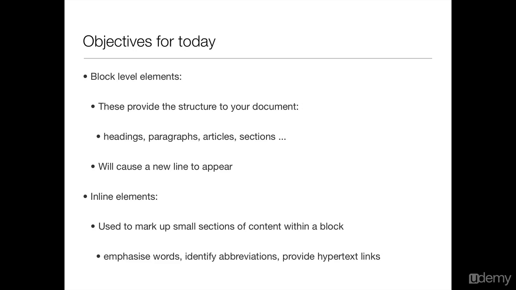Inline elements, in contrast, and we've actually seen an example of that one as well in an earlier lecture, just mark up small sections of content within a block. They're used typically to emphasize words, perhaps to identify abbreviations, certainly to provide hypertext links. And again, we'll see some more examples of those in use. So two distinct types. The basic structure of your document comes from block level elements, and then you can pick out small sections of content to highlight, emphasize, or associate hyperlinks or an explanation of an abbreviation, for example, using inline elements. But let's go back to that white space issue.